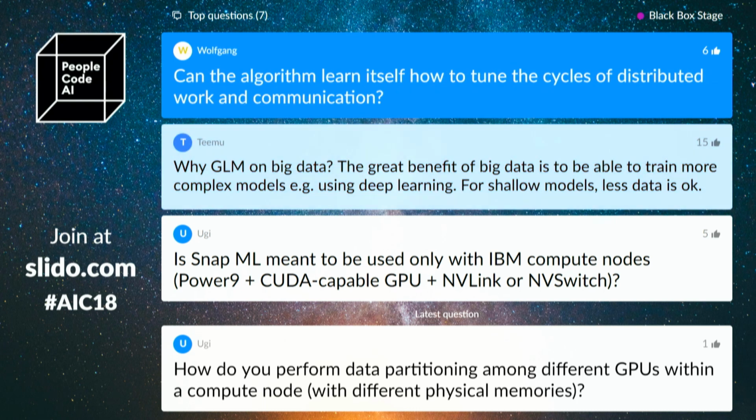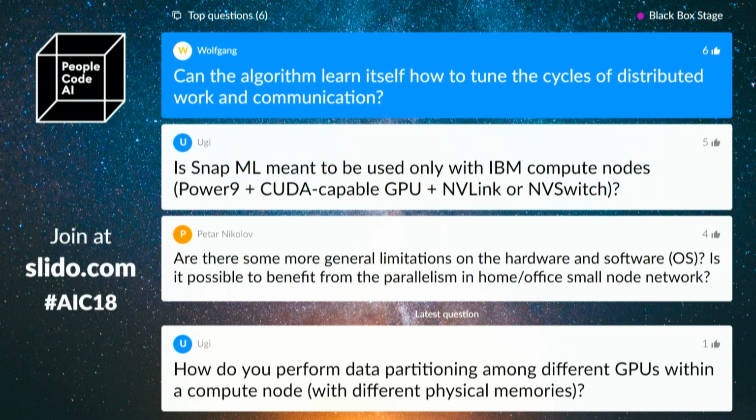Can the algorithm learn by itself how to tune the cycles of distributed work and communication? It's an interesting one. That's an amazing question, by the way. And it is actually one of our next steps. Thank you for asking that. It is a very interesting question, and we're working on that. We don't know exactly how to do it yet, but I'm pretty sure there is a lot of interesting research there. Well, in case the person who asked the question is looking for a job, I'm quite sure IBM will be interested.